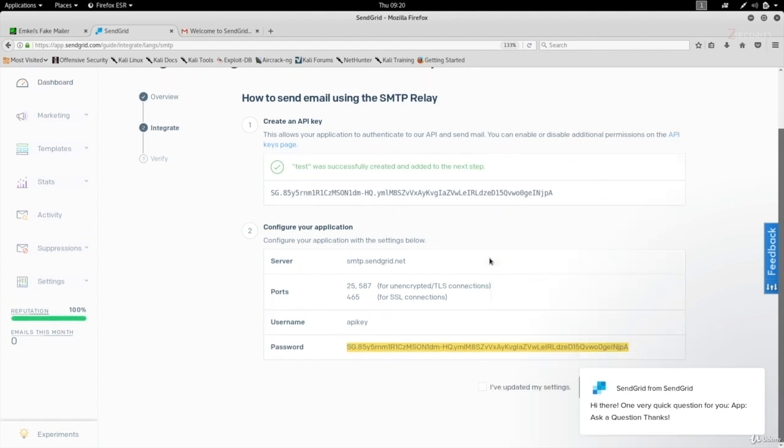Now the key is created, and as you can see, this is it in here. We also have the username that we need to use to authenticate. We have the port, and we have the server. So we have all the information needed in order to authenticate with the mail server that's offered by this website, by SendGrid. And in the next lecture, I'm going to show you how to authenticate with the server and how to use it in order to send a fake email.